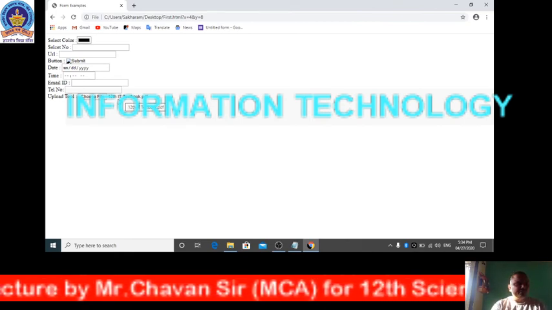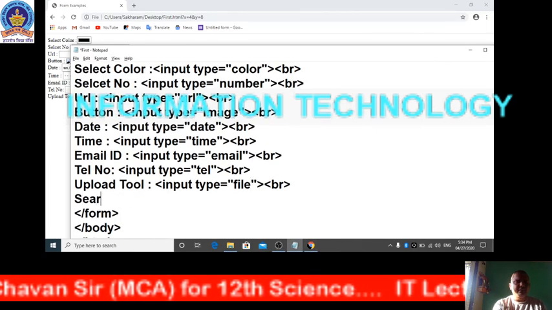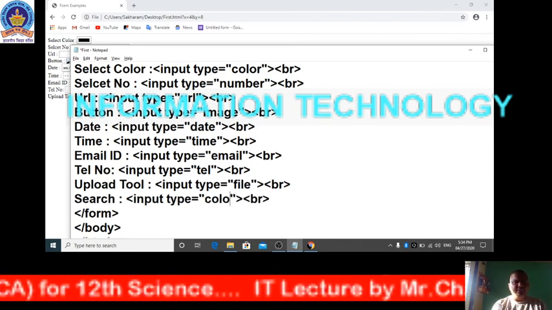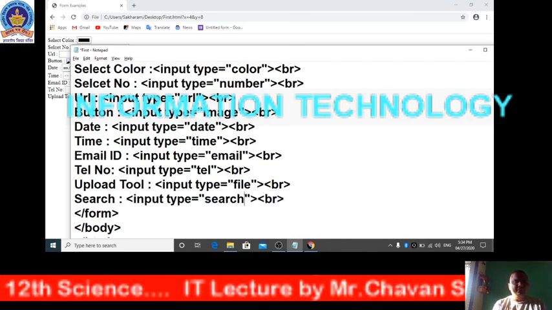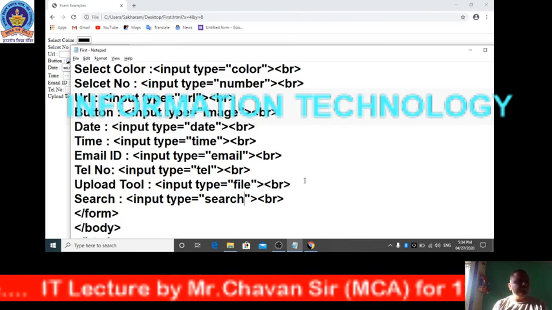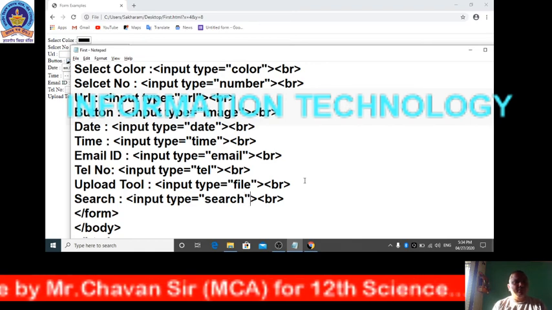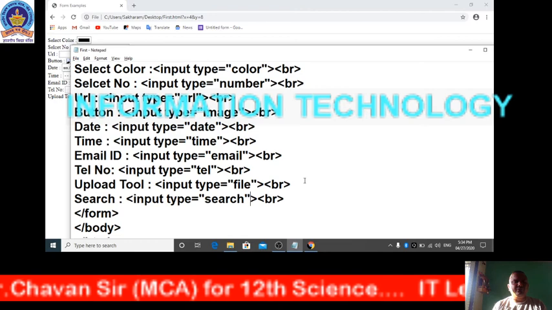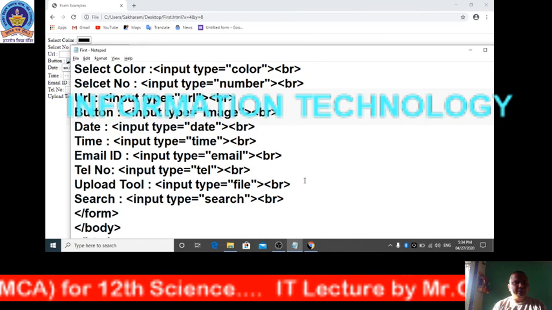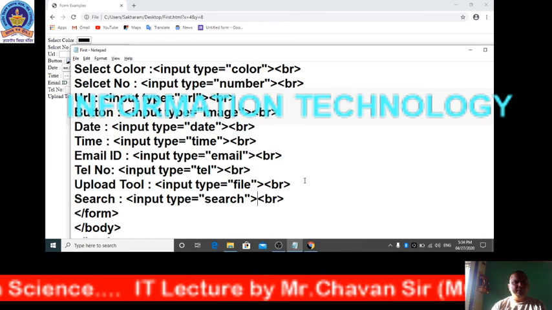Then we can use the search control, like we use in Google for searching any content. It is the same input tag, and we specify the value as search. Input type equal to search. Like this, so many controls are there. For selecting the month from the user, we use month. For selecting ranges of numbers, we use range. For the date picker, we use datetime-local. For selecting the week, we use week. So many types of controls are there.